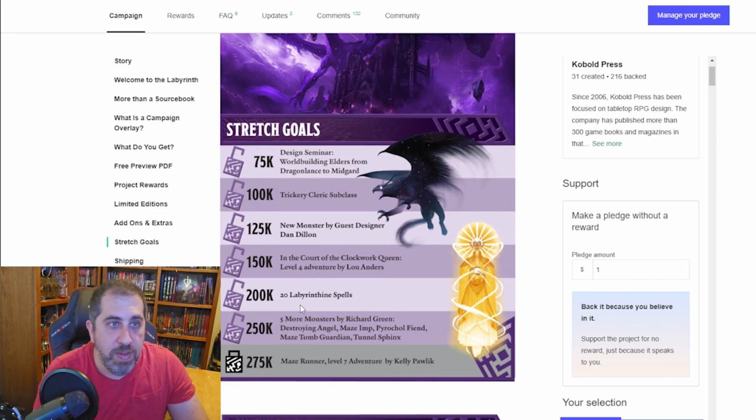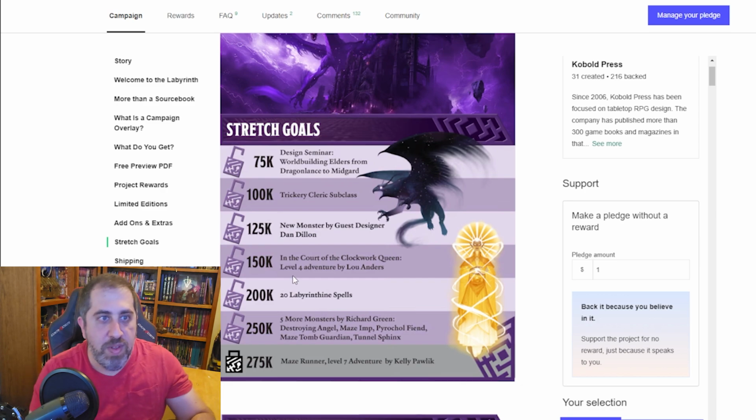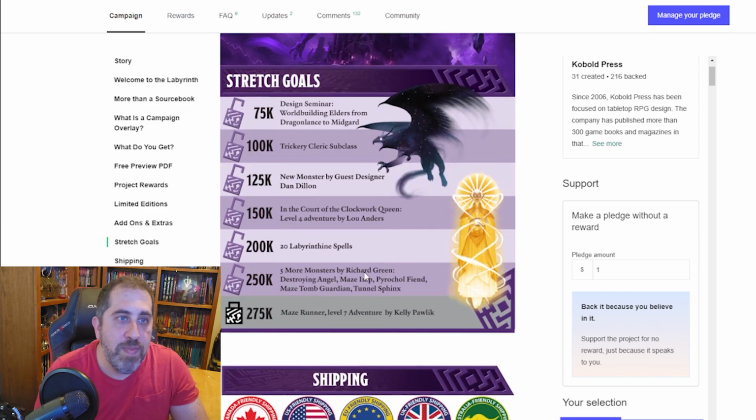20 labyrinthine spells. So 20 extra spells specifically for the labyrinth. And then 5 more monsters by Richard Green, who is another fantastic creator. And they list out those here. We have the Destroying Angel, the Maze Imp, the Pyrocoal Fiend, the Maze Tomb Guardian, and the Tunnel Sphinx.